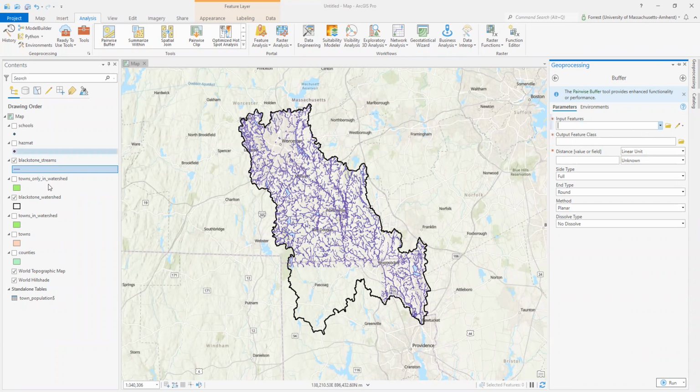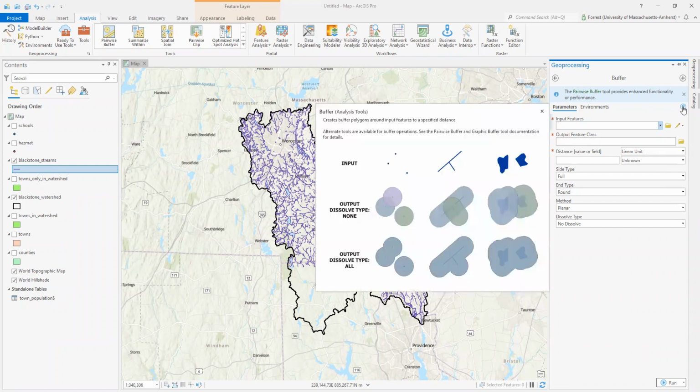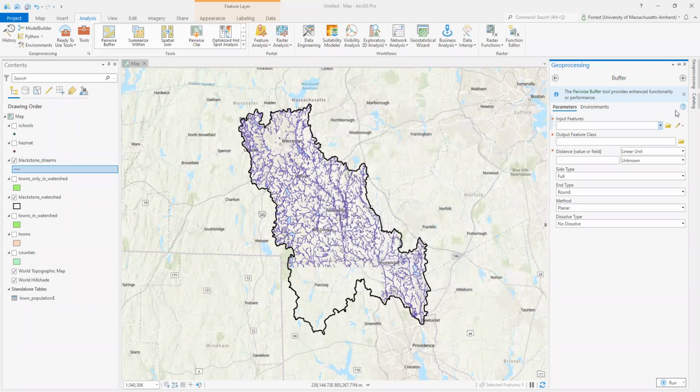And in this case, I just want to buffer these streams by 100 meters. That's all I'm going to ask. So my input then is, well, it's the streams. If I didn't know that, I could click on this wonderful question mark or even just hover over it. If I hover over it, I'll get this wonderful graphic. If I click it, I'll get the full help document. We love a good healthy help document. I'm going to input my streams.